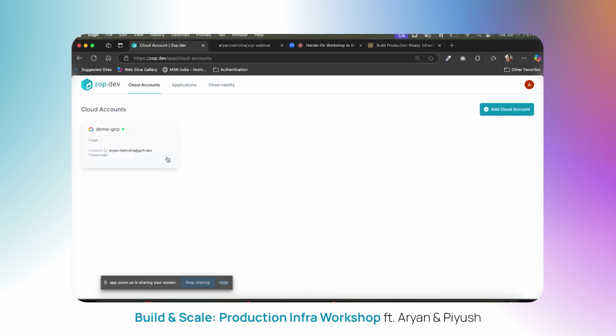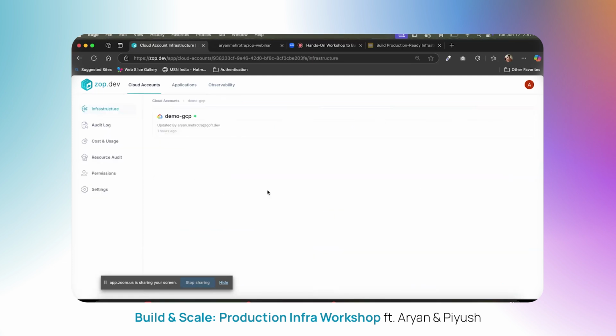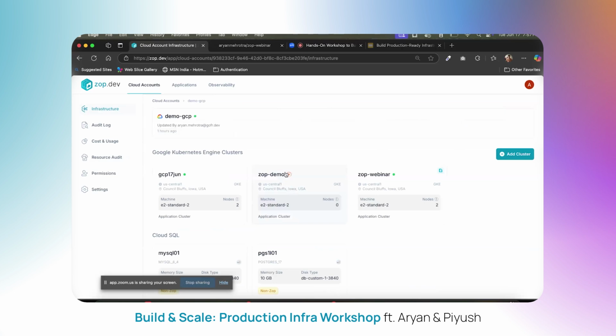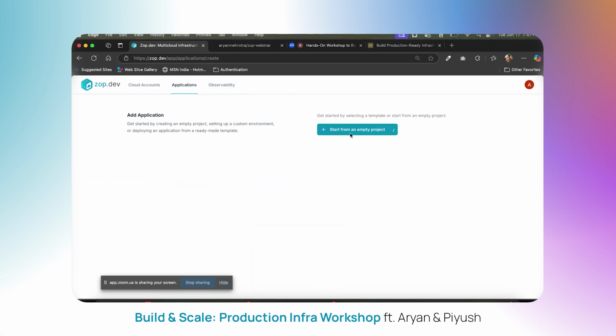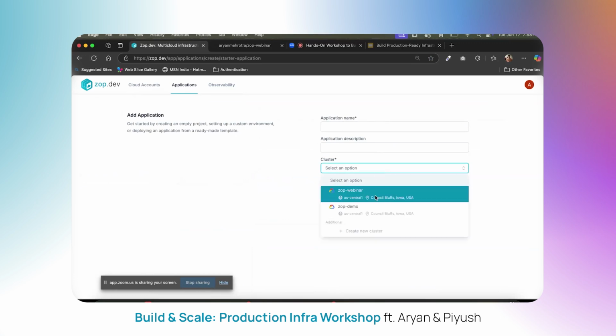Going back, once your cloud account is created and you have connected your cluster as well, you go to the applications page. Applications are basically something you can separate based on your needs, like how you want to divide your teams. Maybe if you have a backend team and a front end team, you can create different applications for them. You can start from an NP project where you will be given a form where you can choose which cluster you want.